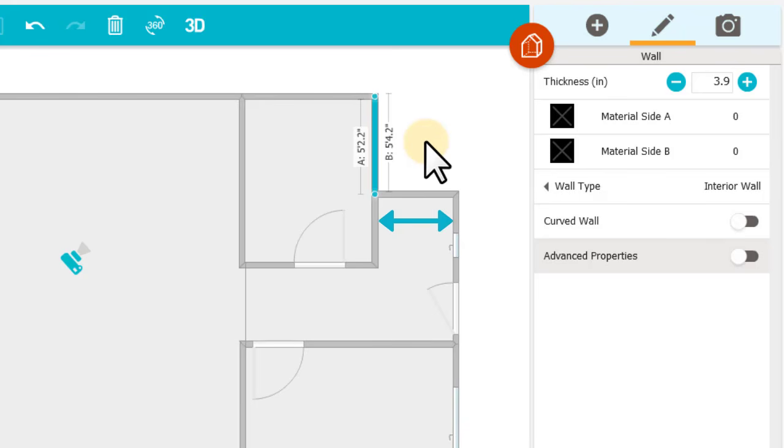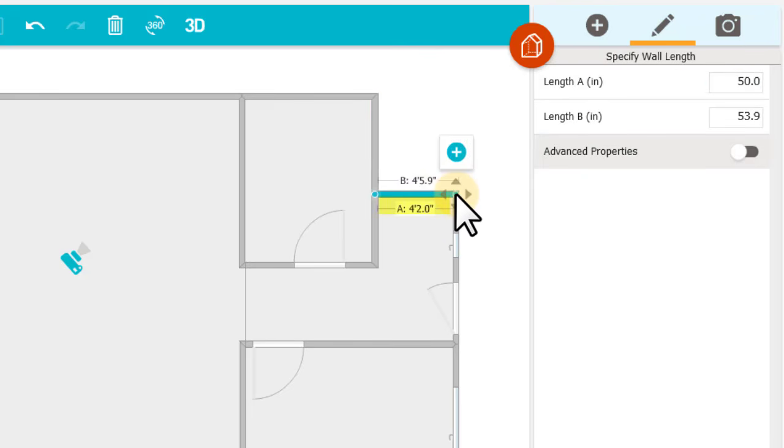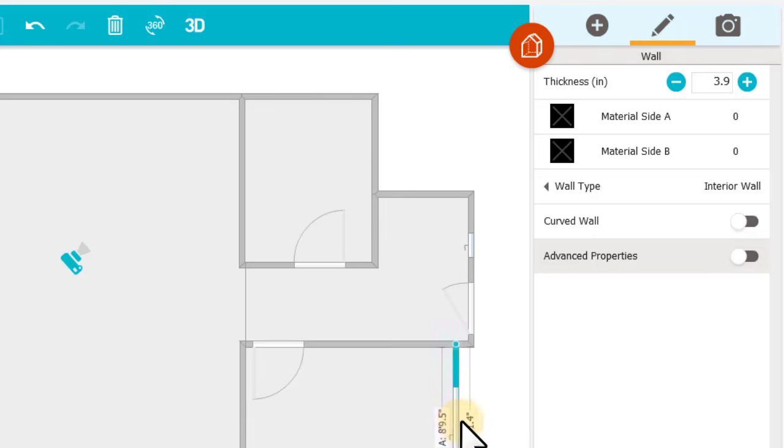Notice how narrow the entry now is. I'll click to select it, and then click this end. I'd like the inner wall, or side A, to be 5 feet, which is 60 inches, so I'll type that here. Now my inner entry wall is exactly 5 feet, and I can drag this wall to match.